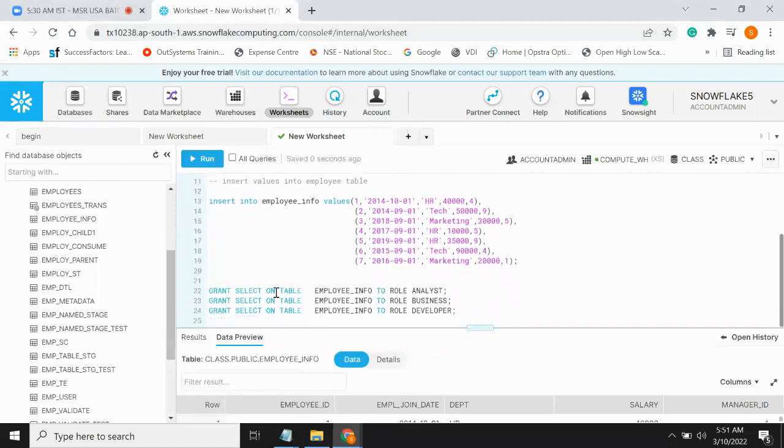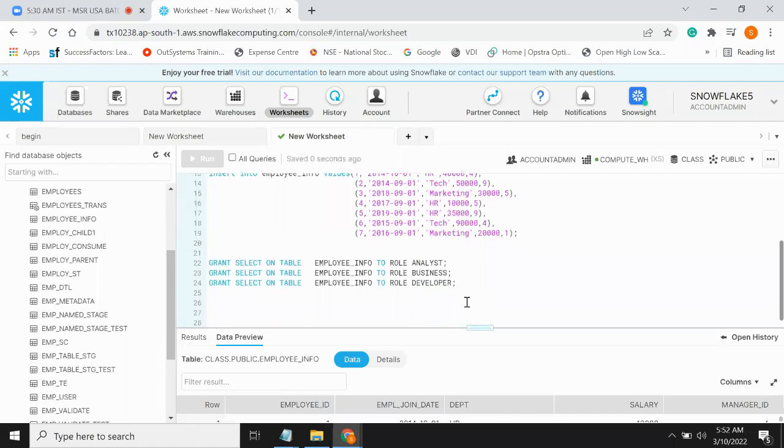Grant select on table employee info. This is the table, to the roles analyst, business and developer. We created three roles: one is the analyst role, one is business, and another one is developer. We have these three roles, and for these three roles we have given grant permissions.